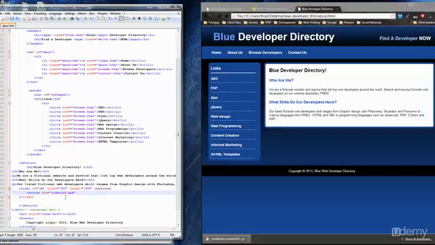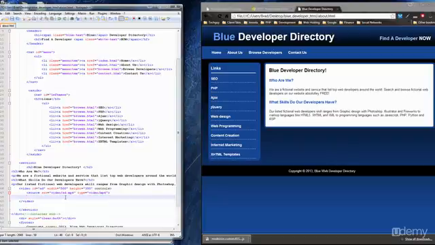Okay, and we just want to add the type. It's an MP4 video, so we want to do video slash MP4. Now we can write here what we want displayed if the browser doesn't support the video tag. So we'll just say, please update your browser. Okay, so as you can see, this is extremely simple.